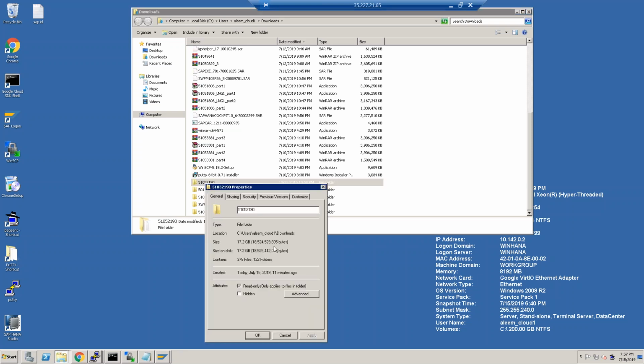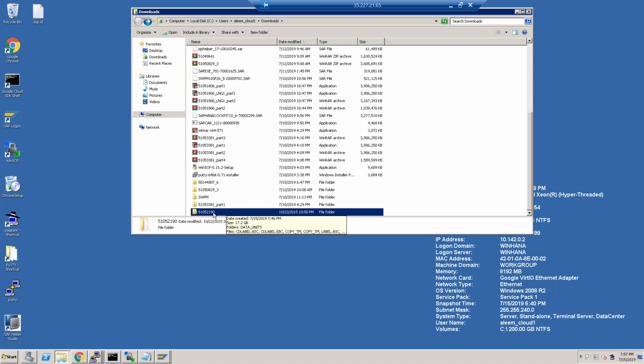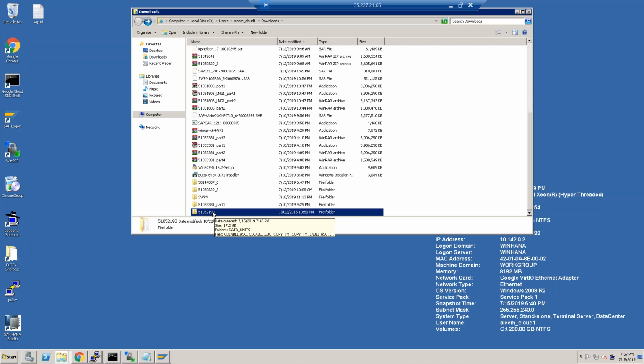That was done. Should I rename this file here? No, don't rename it. Just right click on installation export, after the underscore you can put the installation. Installation export, hyphen, underscore, anything. Installation export.